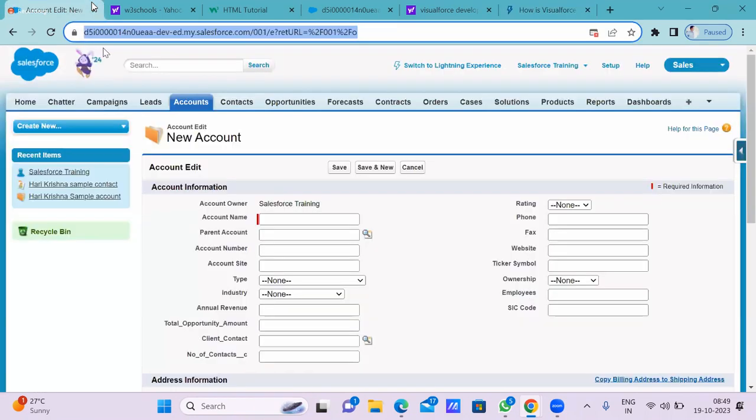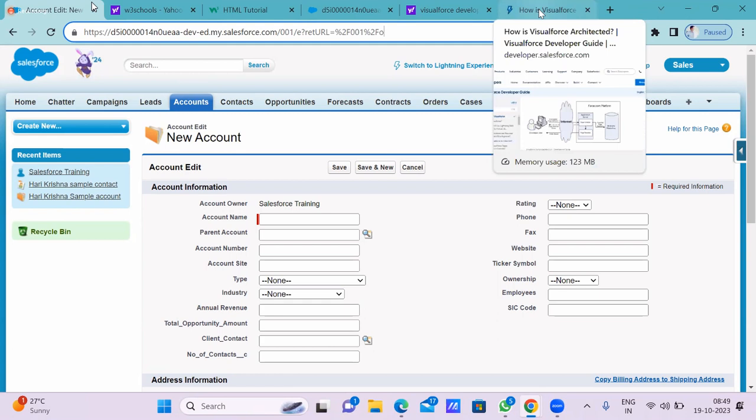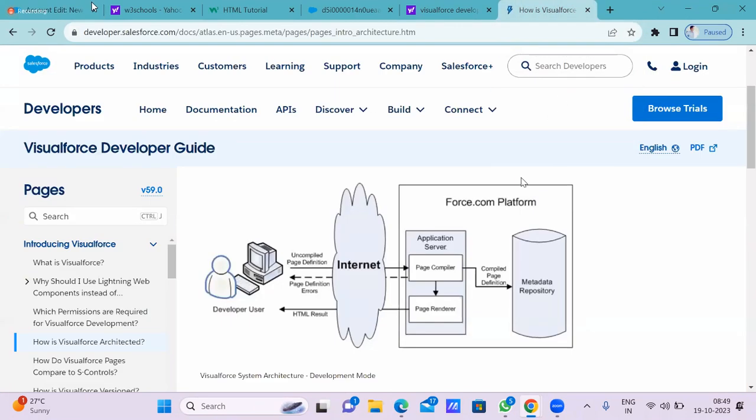Okay. So we are directly going to the browser, and here we are typing login.salesforce.com and giving our username and password. Then we are logging into Salesforce. In the developer console, we are writing our code. Once we save the code, what will happen? Once you save the code, this uncompiled page definition means the code you have written and it is not saved yet. This is the first time you are saving.